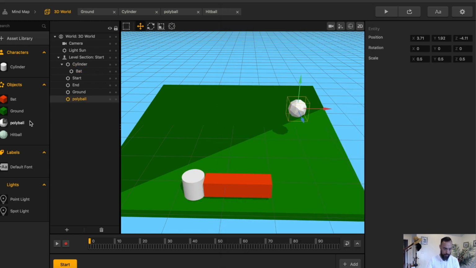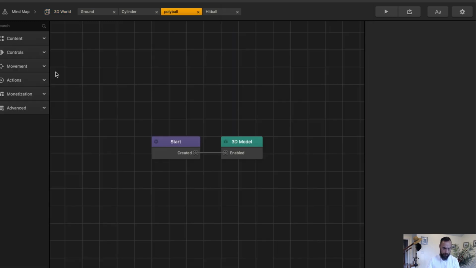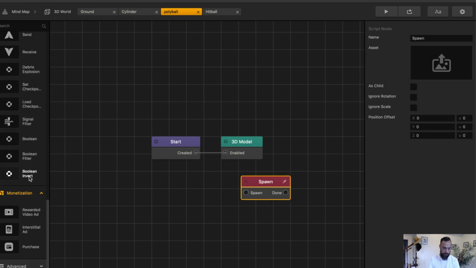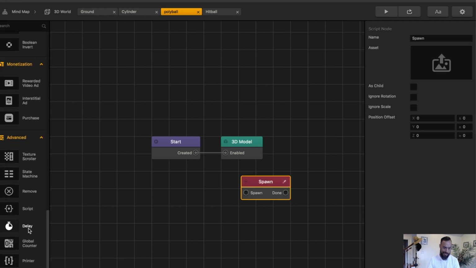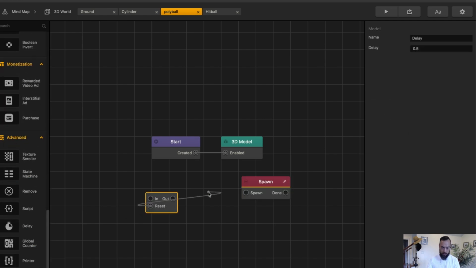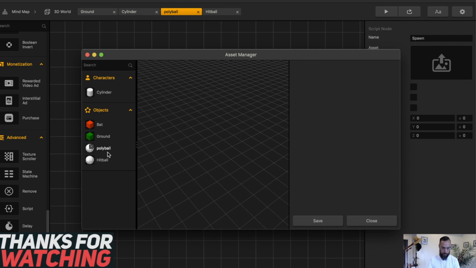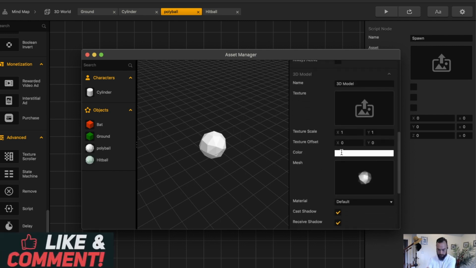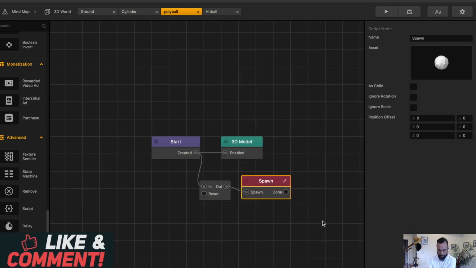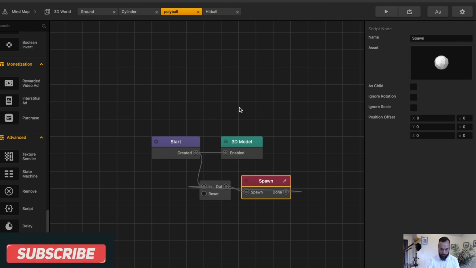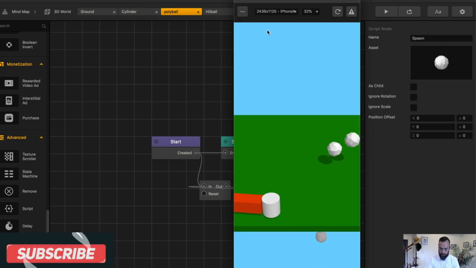Now let's go to the volleyball sphere. Let's make it spawn. Whenever you spawn anything, you always want a delay as well. So let's spawn this, 0.5 seconds, in, out. Let's go ahead and select hitball. Scale should be good, all these things are good, and save. Done and reloaded. Okay, cool, looks good.